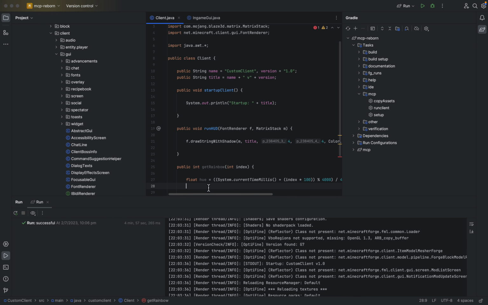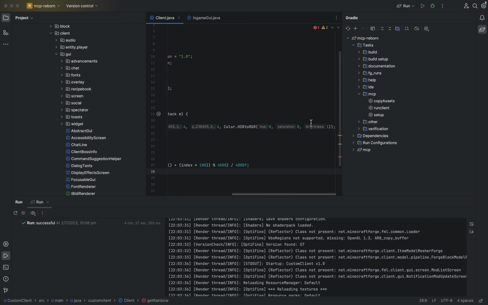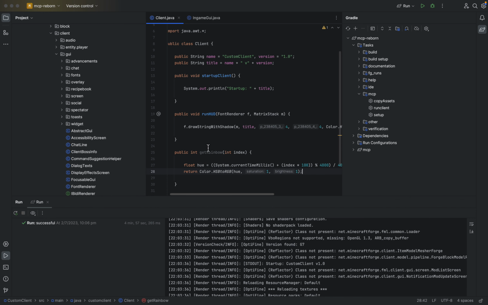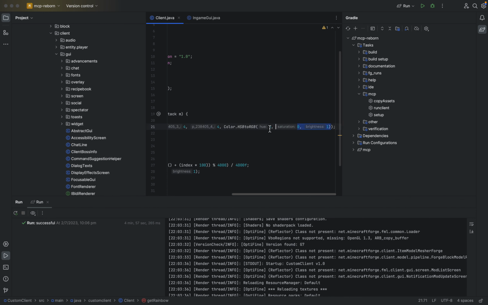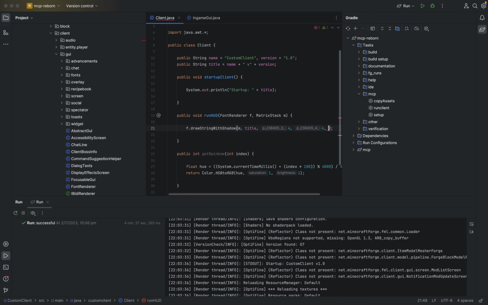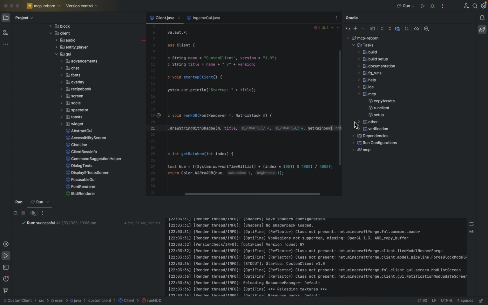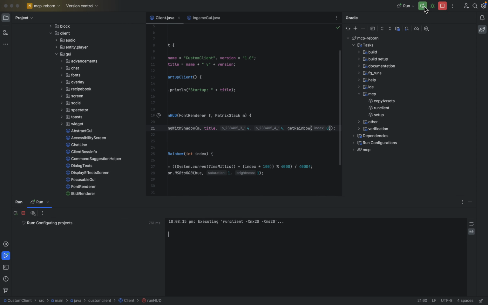Then we will go ahead and create the integer that will be returned. In fact, let's just return it right away. So let's say return Color.HSBtoRGB. We're going to put in the hue. We're going to put in 1. We're going to put in 1. Nice and glamorous. And over here, we're just going to go ahead and put in our getRainbow. Just like that. And index, say 0. To get it all started, and then we're going to run it.